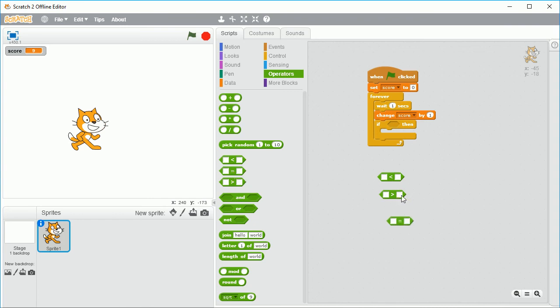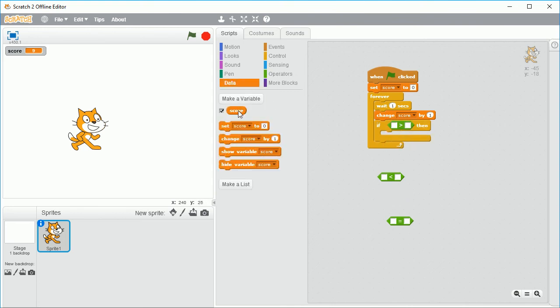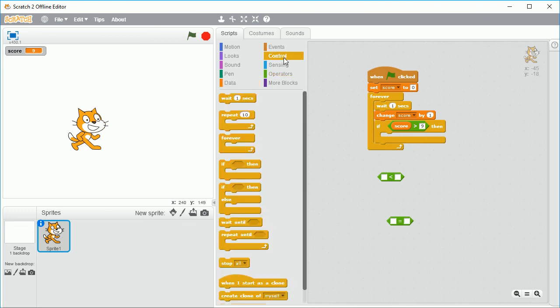And we can add values into here. So I'm going to say if, drag that in, if the variable score, and we just drag it in, is greater than 9. So the value 10 would be greater than 9. And I'm just going to go over to the control section and say stop all. So this should be a nice simple way to adapt the code that we have.